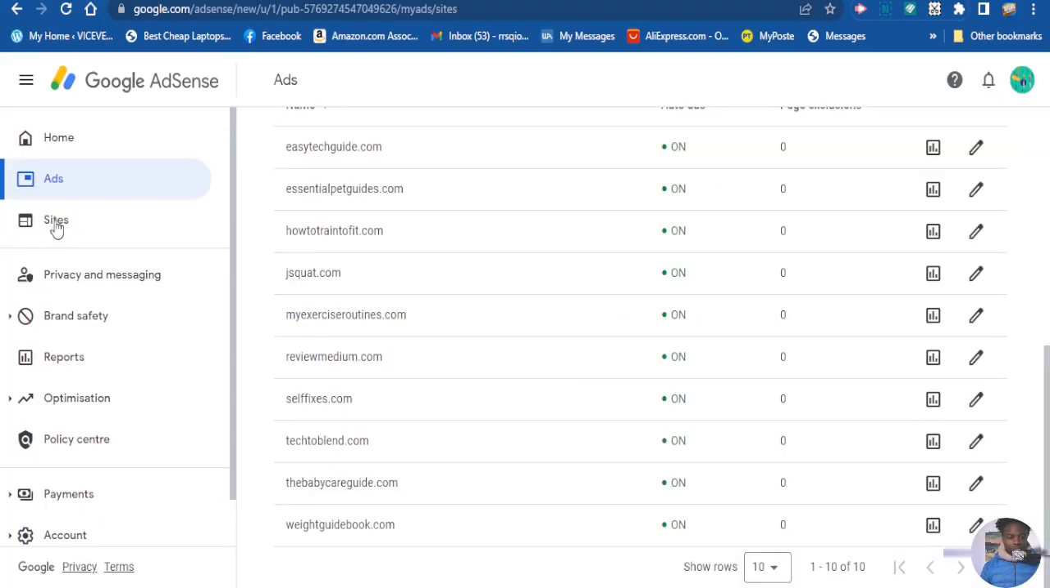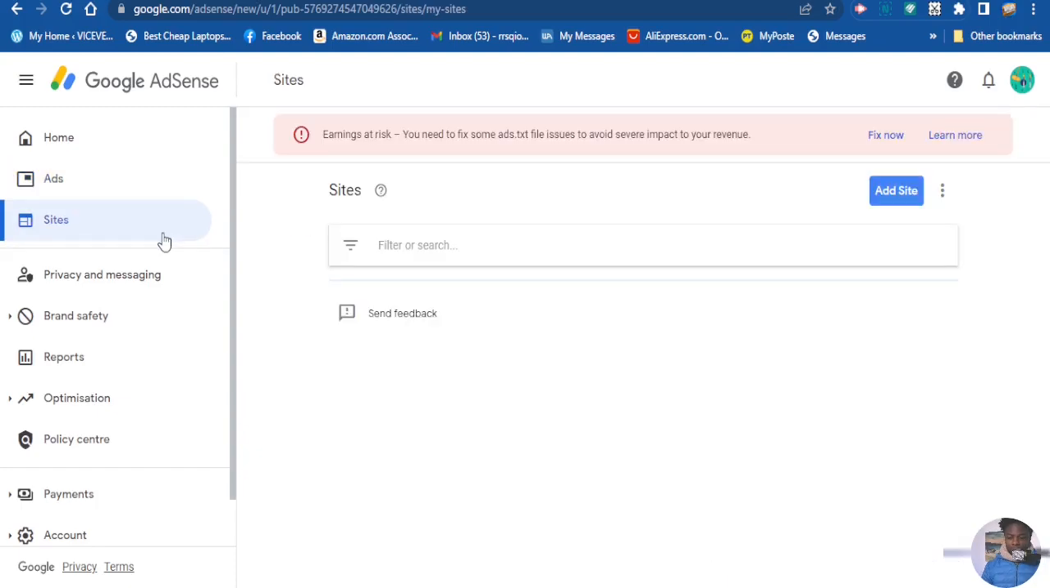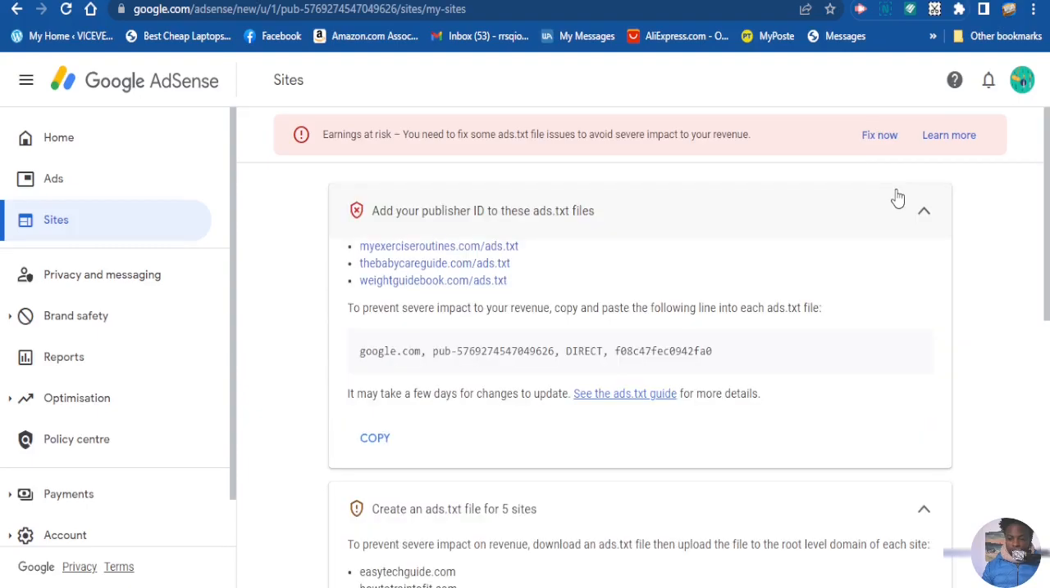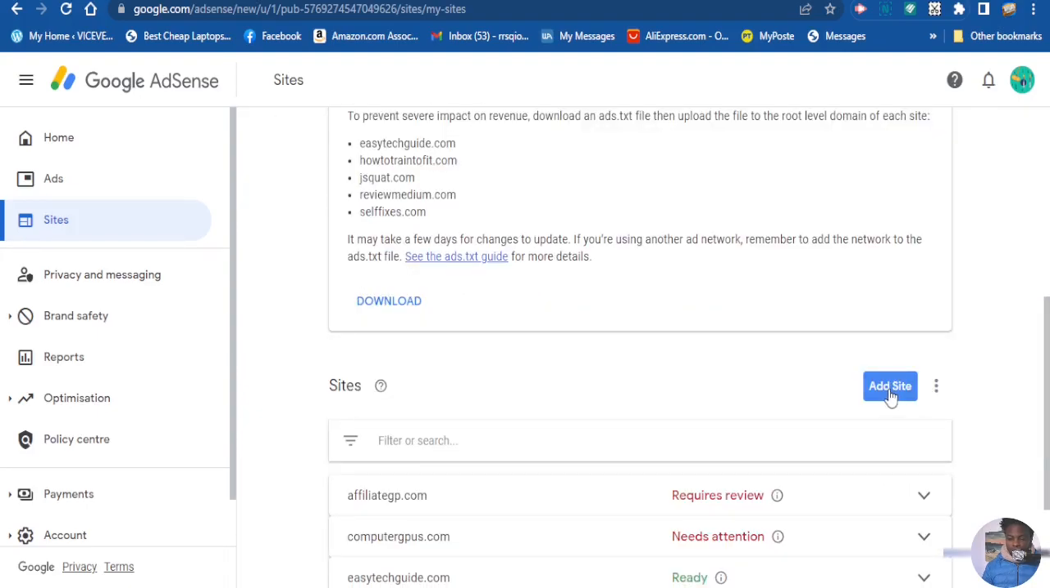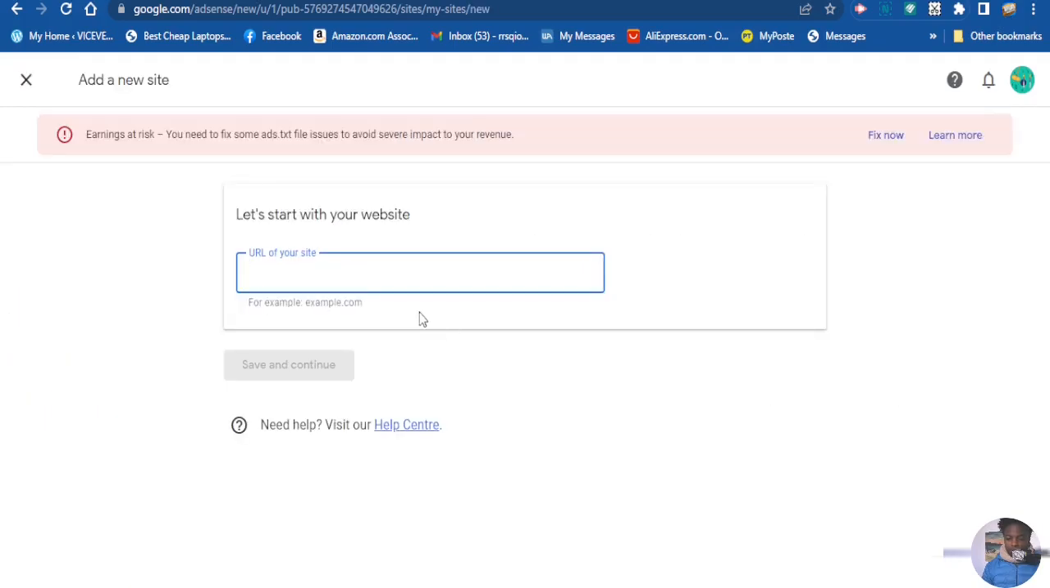And you want to go to sites here. And you want to click add site here. Yes, add site. So you want to drop the URL of your website right there. So when you finish, you are going to click save and continue.